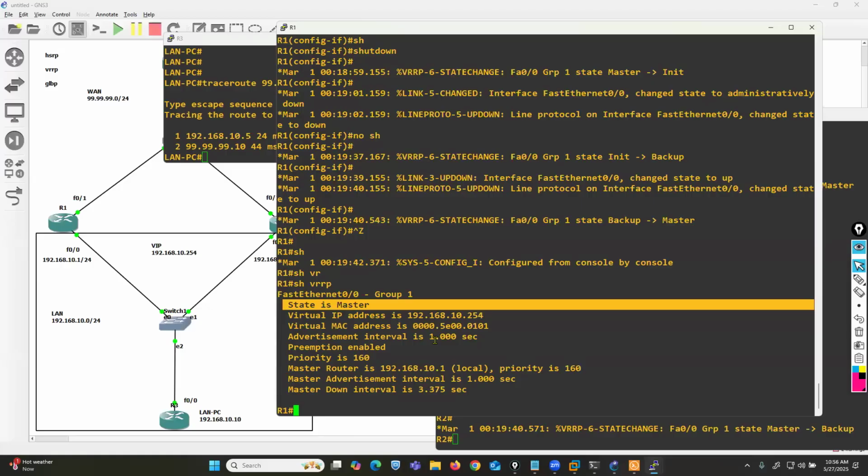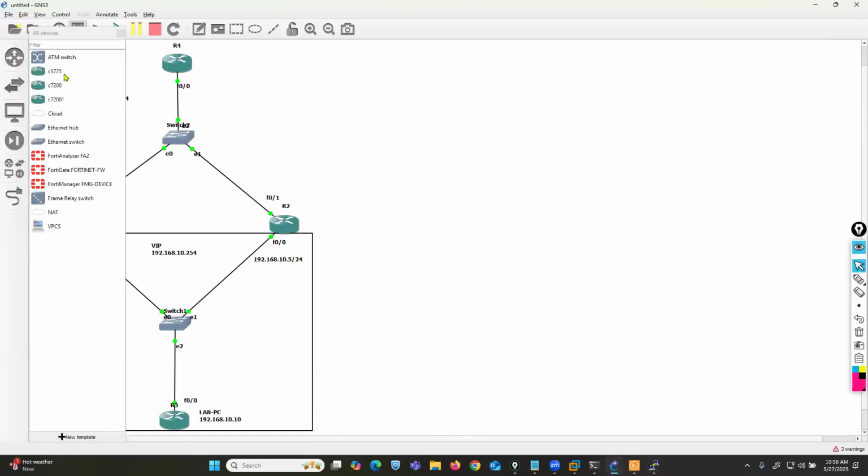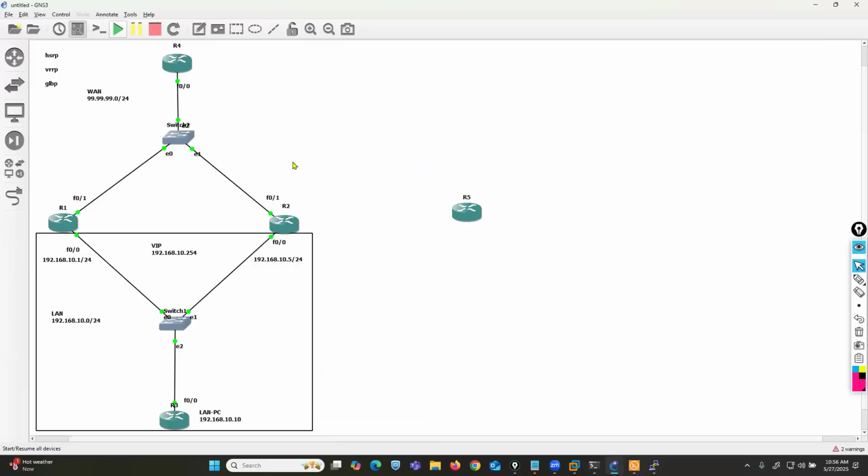Now let's talk about the GLBP protocol. For GLBP, what I'm doing is adding one more device into this design. Because GLBP is called Gateway Load Balancing Protocol. In GLBP, we can utilize multiple gateways.